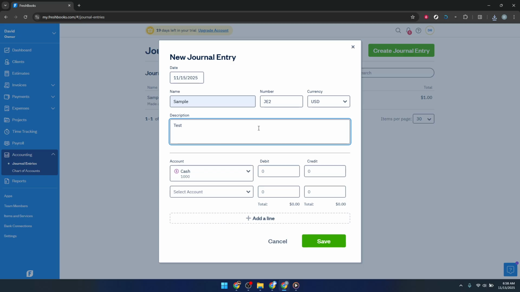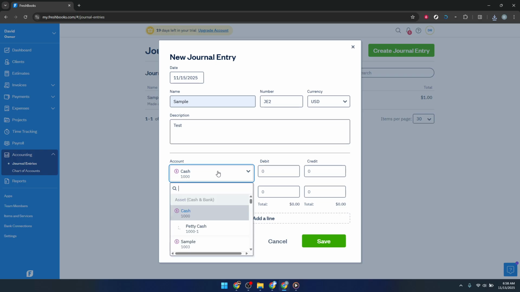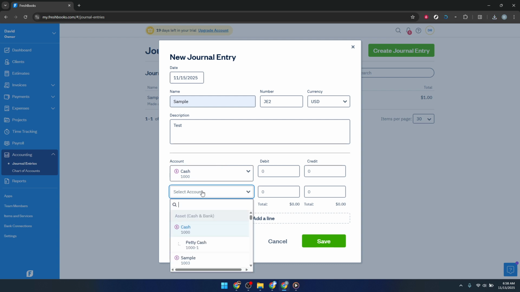Afterward, select the appropriate accounts from the drop-down menu. Freshbooks provides a variety, so pick the ones reflecting your transaction accurately. Choosing the right accounts is essential for categorizing your financial movements effectively.